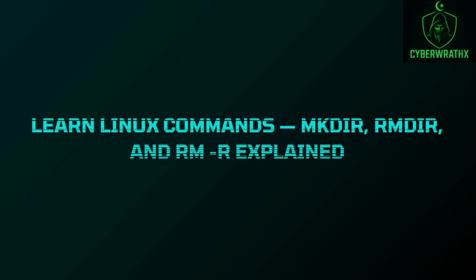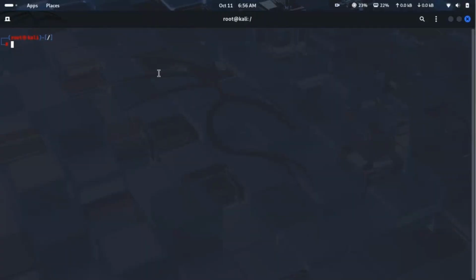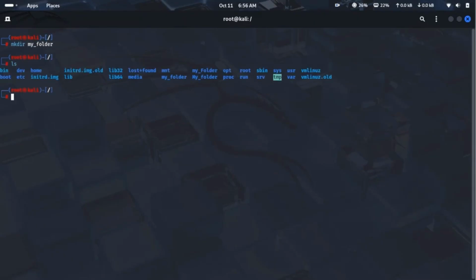The make directory command is written as mkdir. To create a new folder, type mkdir my_folder. This creates a folder named my_folder in your current location. You can also create multiple folders at once: mkdir folder1 folder2 folder3.